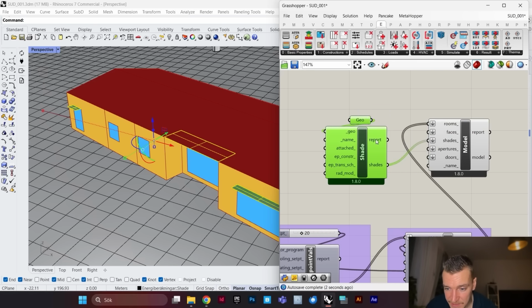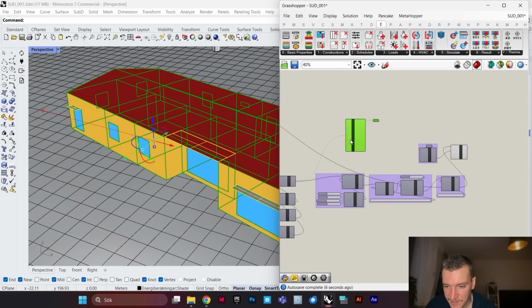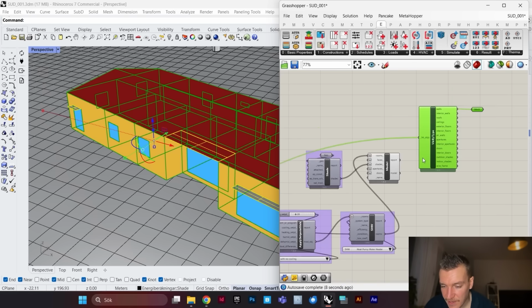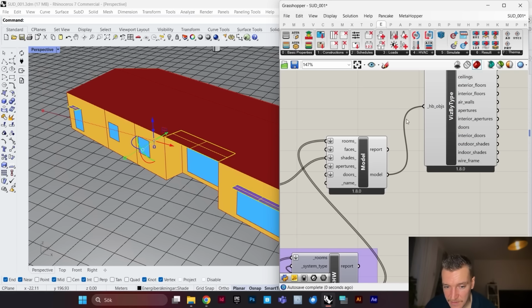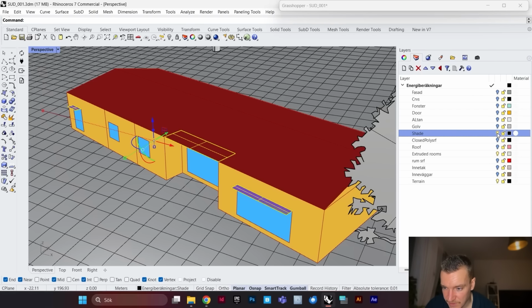I can group this. And now we have our model here. So let's connect our visualization to this model instead. And now it will show us the shading as well. Let me hide it in Rhino.